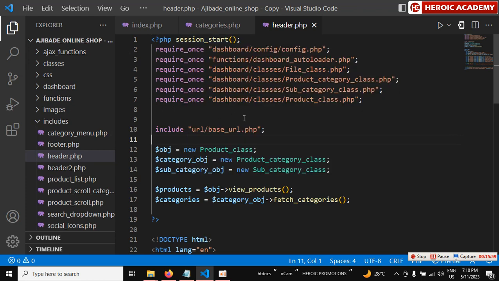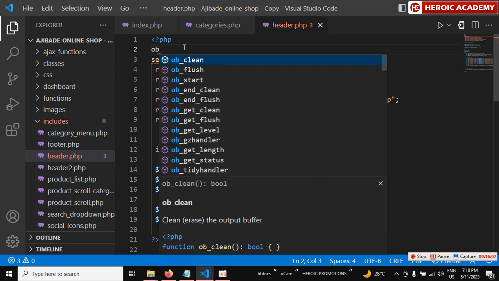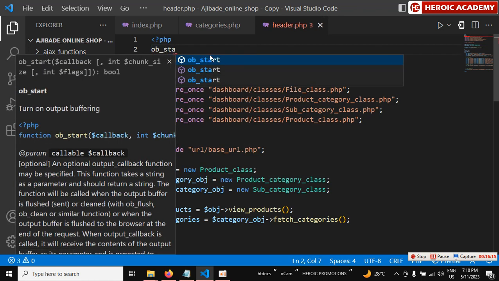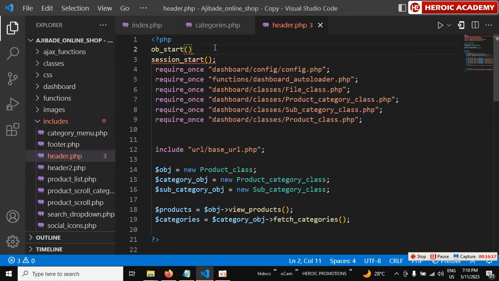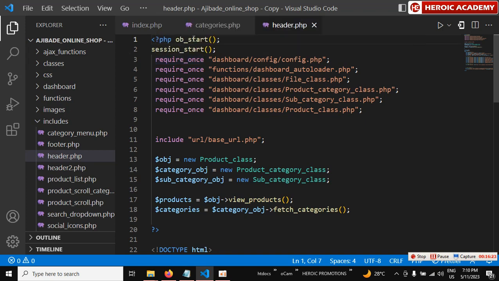If you do this and you are still having the issue, this is what to do. Just put it down here. Come here and type in ob_start like this. This will not flush, but just start. Yeah. With this now, maybe you can also put it above here like this if you want. So with this, I believe the issue will be solved for you.